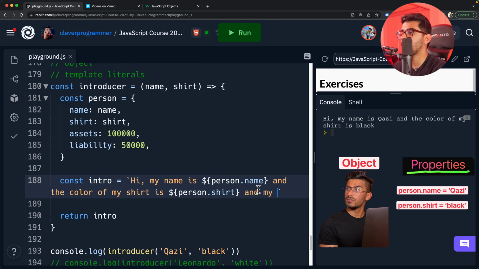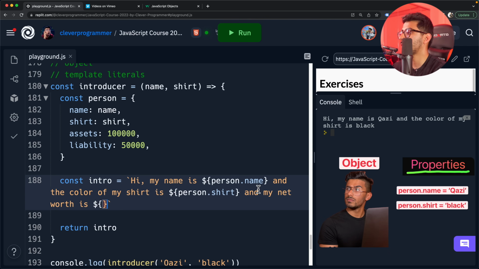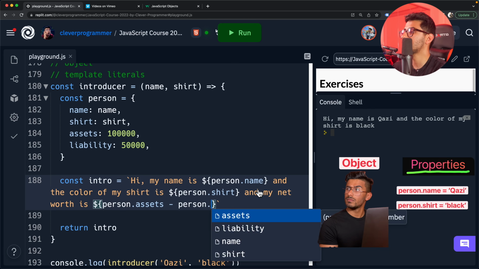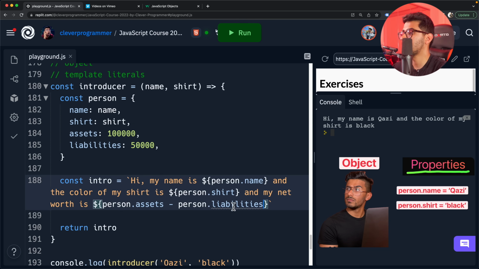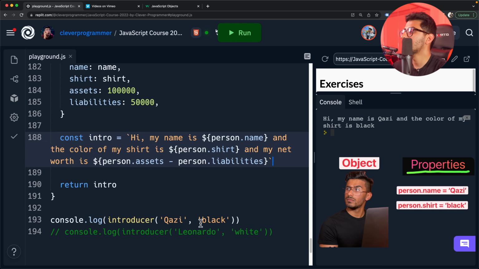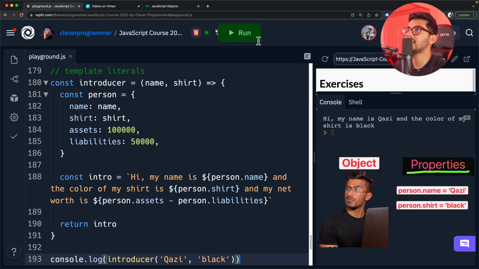And so we could say, and my net worth is, and I could basically say person.assets minus person.liabilities, and paste that there. Okay, so let's run this and let's see what we get. Hi, my name is Kazi and the color of my shirt is black and my net worth is $50,000.